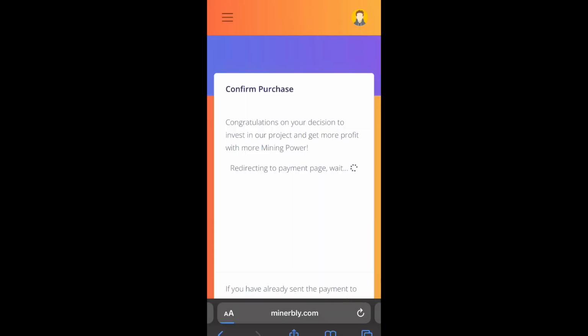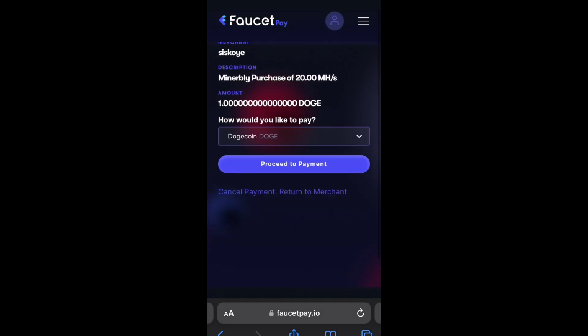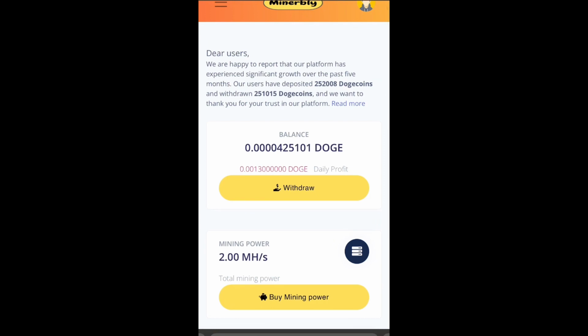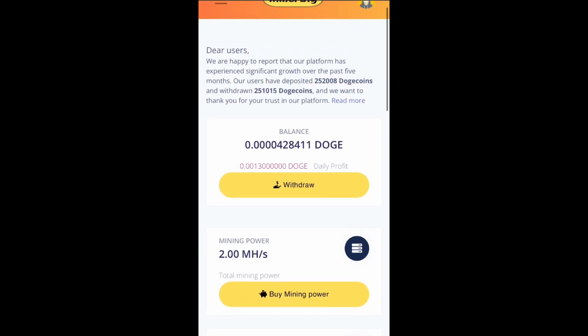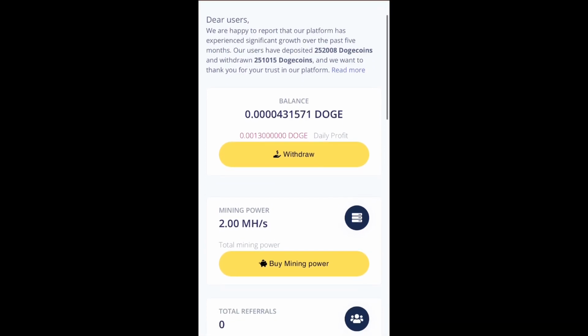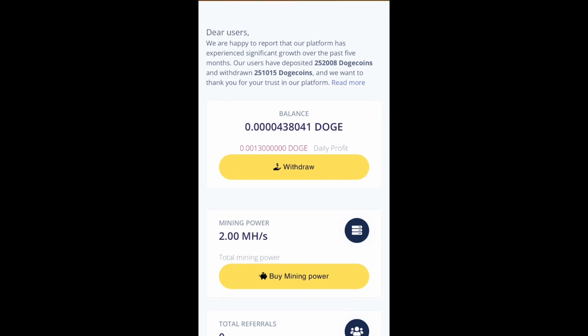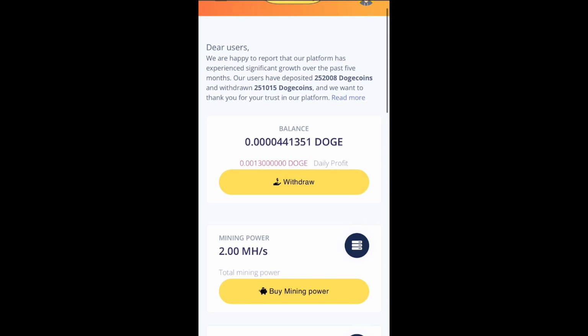Buying 20 mining power from this site, they will take you here where you will choose your payment method. But I will just cancel and return. This is just for people who want to increase their mining power on the site. So I will cancel and return back to merchants. Remember, I said this is a free site. So if you don't want to increase your mining power to get more Dogecoin, that's okay. You can just continue using the mining power of 2, and your Doge will keep on mining.